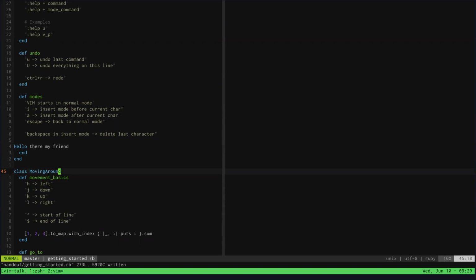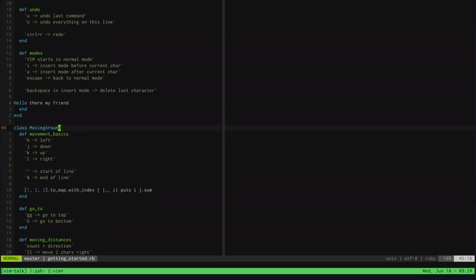So let's go to the next one, to the next class, moving around. Now we had some basics down, and I would like to show you why you can move around so blazingly fast in Vim without using a mouse. And let's go and cover the basics. What are the basic movements?